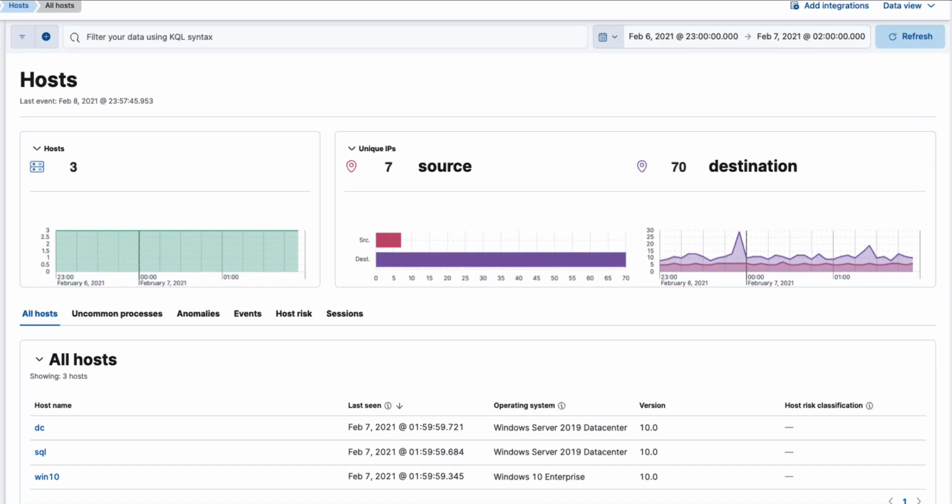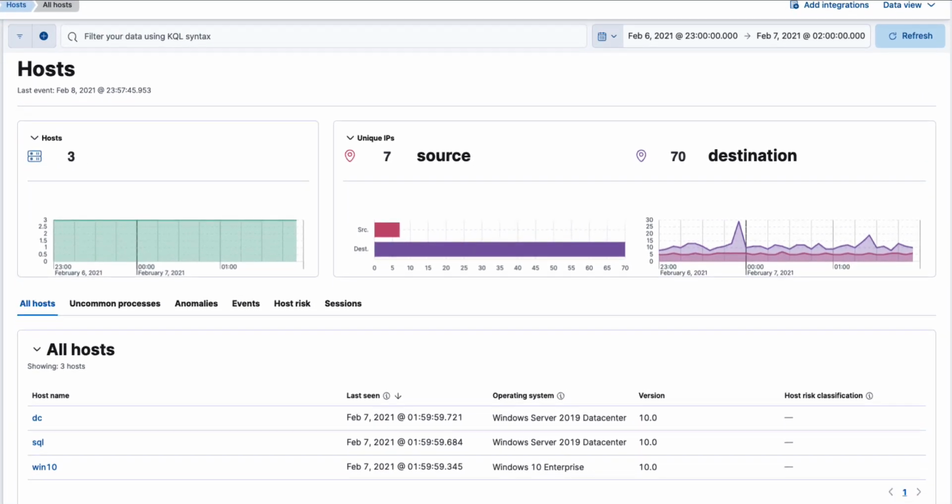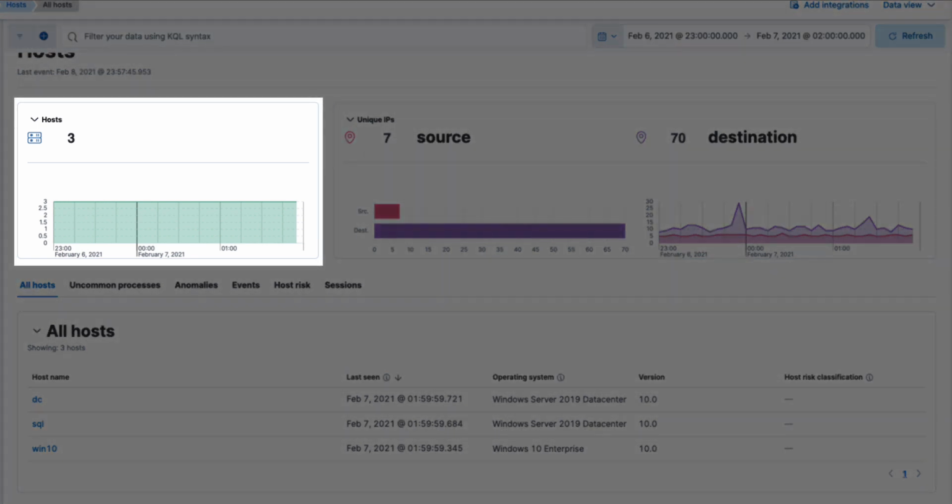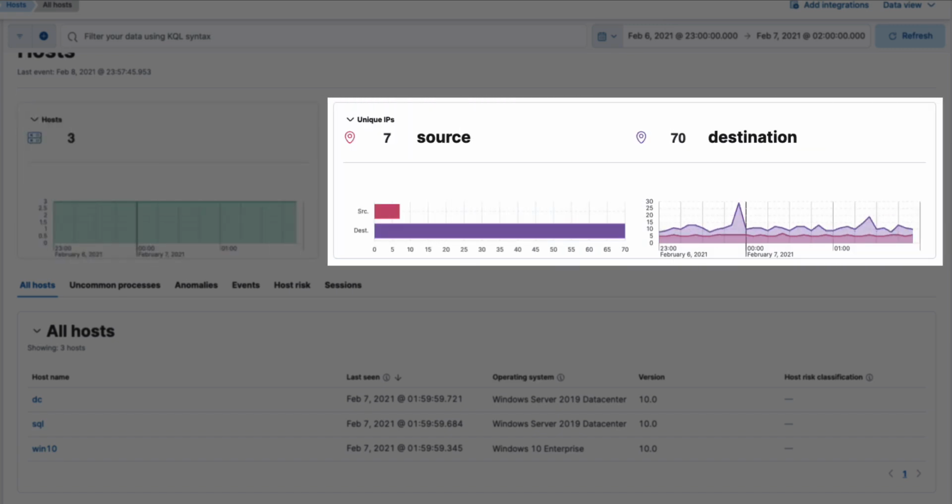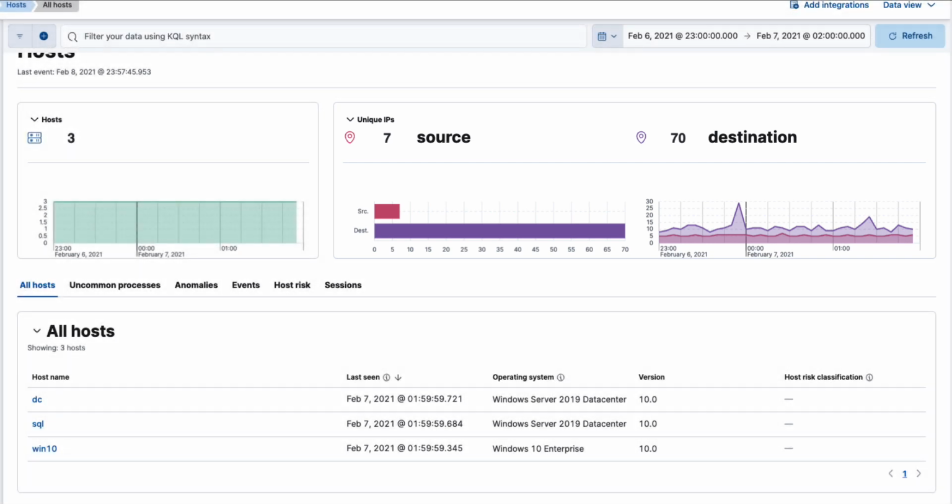At the top, you'll find the host KPI charts. On the left, you'll find the host count. This provides a unique count of the hosts and a histogram showing their presence in Elastic during the selected time range from the time picker. On the right, you'll find the unique IPs KPI chart. This provides a unique count of both the source and destination IP address and a similar histogram as well as a bar chart showing those unique counts.